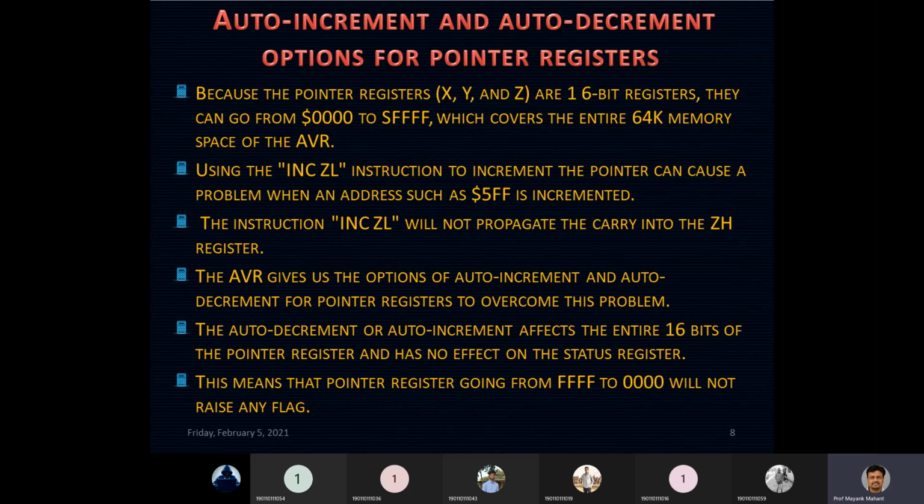Okay, so the AVR gives an option of an auto increment and auto decrement for the pointer registers to overcome this particular problem. If I want to access the memory in sequence, I need to use my increment instruction. Already we have seen that in the 8085 also, where we have two different types of instruction, INR and INX. That is also the same case over here, that we also have an auto increment.